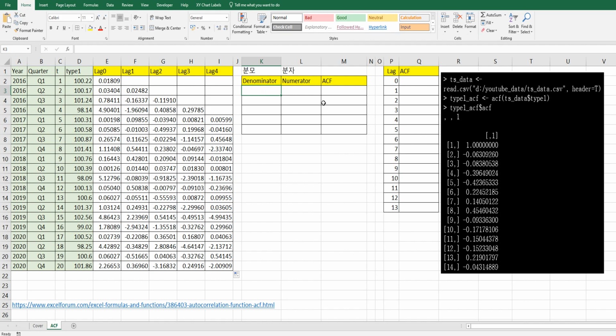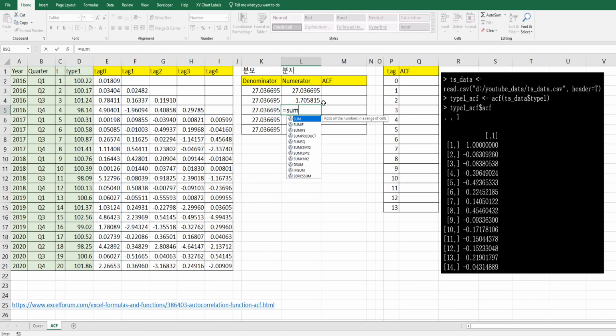Right. So for the denominator part, we can use the DEVSQ function and select all raw data. For the numerator part, we can use the sum of lag 0 data, the sum of lag 1 data, the sum of lag 2 data, and the sum of lag 3, and the sum of lag 4. Then the ACF can be calculated by the numerator over the denominator part.